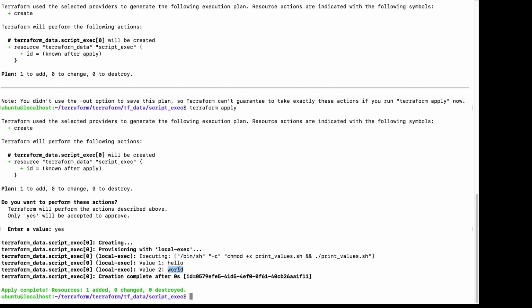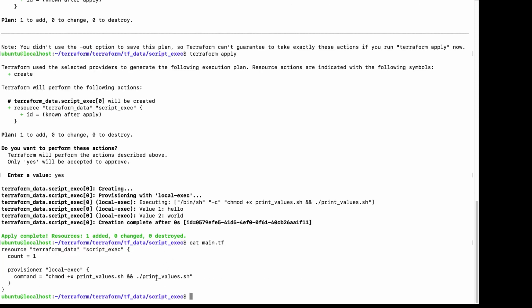This is one of the prime use cases, to execute scripts or commands without needing a real infrastructure resource. There was no resource. It just executed the script, or in the earlier case it just echoed the command. There was no infrastructure resource required.